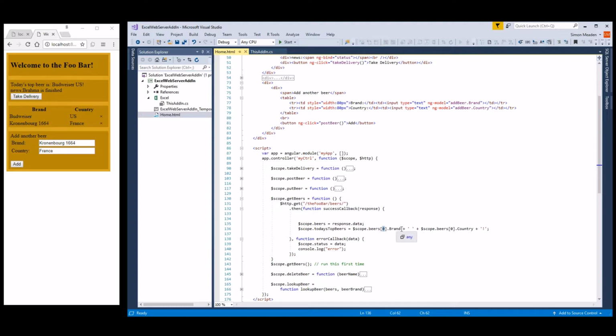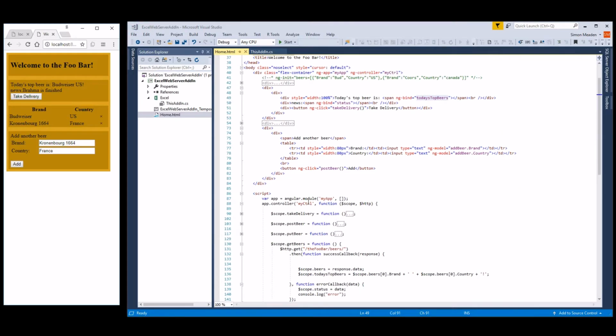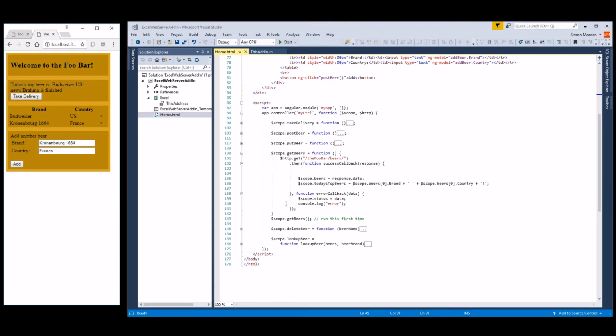So we say, okay, give me the brand and the country, and I'll put it in a piece of text, and I will put it into a separate global variable here called today's top beers. And you can see that this is what this refers to. So today's top beers, that refers to this top line up here. And although that's the definition of the function, it doesn't actually get called until you have a line of code like this.